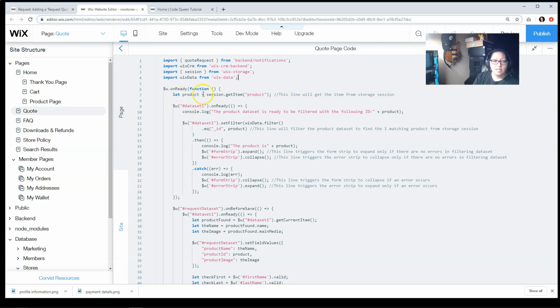Here the code says we're going to retrieve this product ID, and from there I'm actually going to use console log to log down what product ID they were viewing. Then we're going to take the same product ID and set a filter to the storage dataset. In my code, I've labeled it dataset 1. After it performs the filter, I'm going to expand the form strip because I don't want them to see the placeholder image and placeholder text before the filter has finished loading, and it will collapse the error strip. Otherwise, if an error occurs, then the opposite will happen. The form strip will collapse and the error strip will expand.